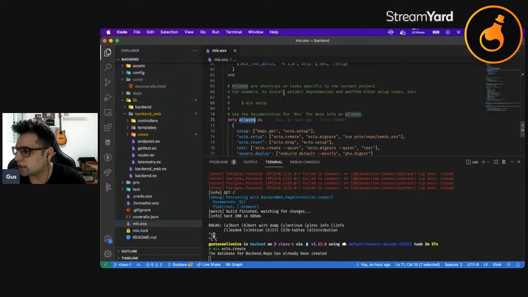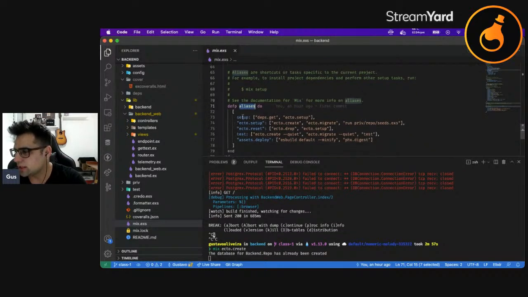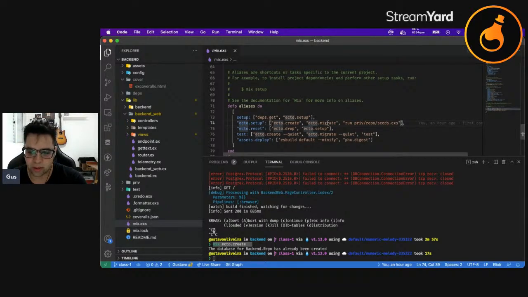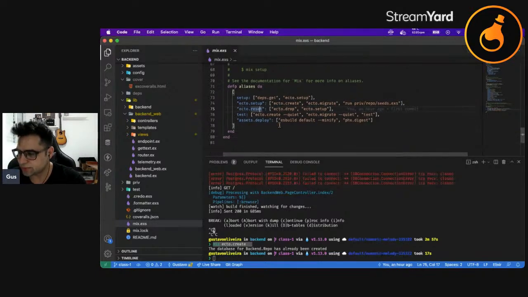This is a quick explanation of how it works. Mix setup is going to execute mix deps.get. Mix ecto.setup is going to execute the command that I executed right now, which is mix ecto.create. Ecto.migrate executes migrations. I'm gonna explain to you later how it works. Ecto.reset and those commands that you can see over here. Okay. Let me know if you guys have any questions.